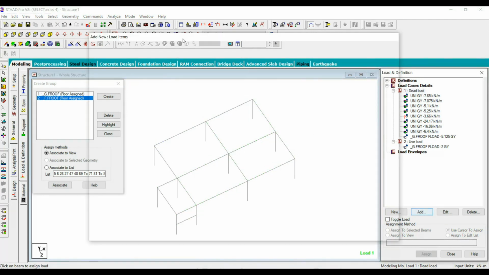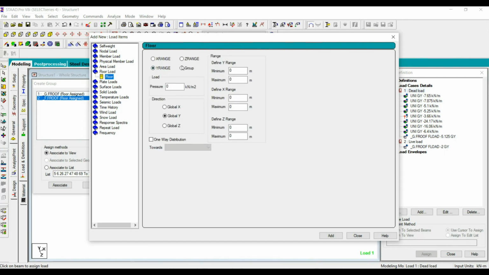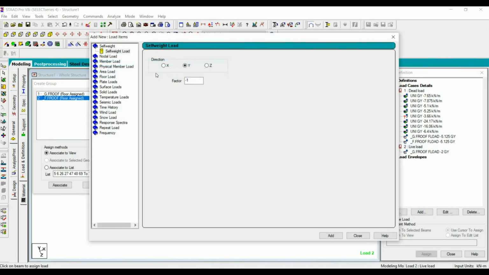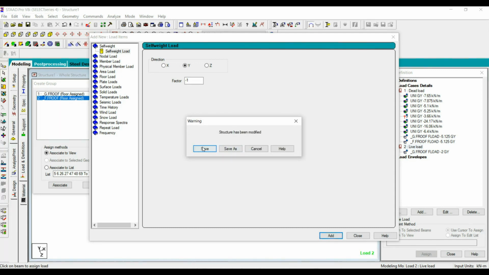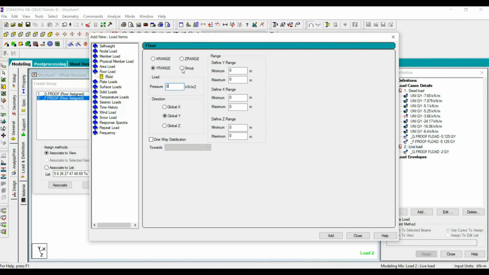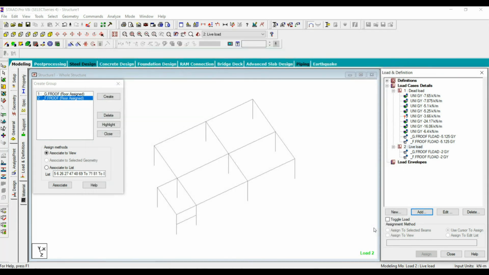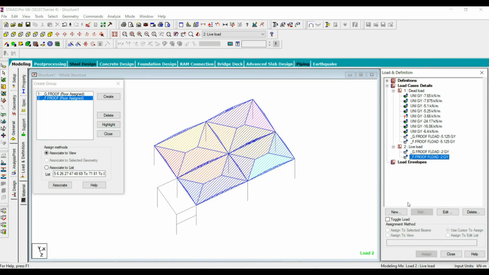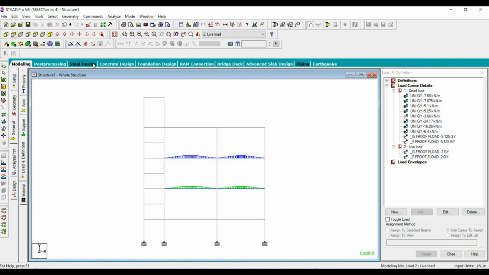Go to dead load, add floor load, group, first floor roof. And live load also we can add separately. Go to floor load, group, select first floor roof, give -2. See, now this is done. Next, let's go to the top floor.